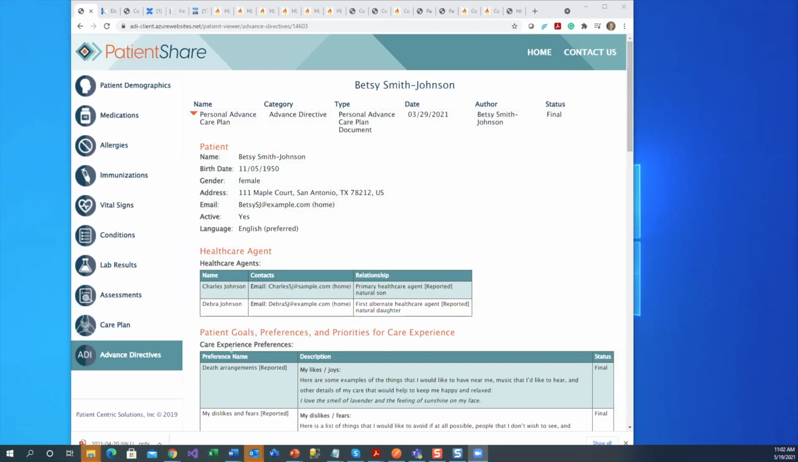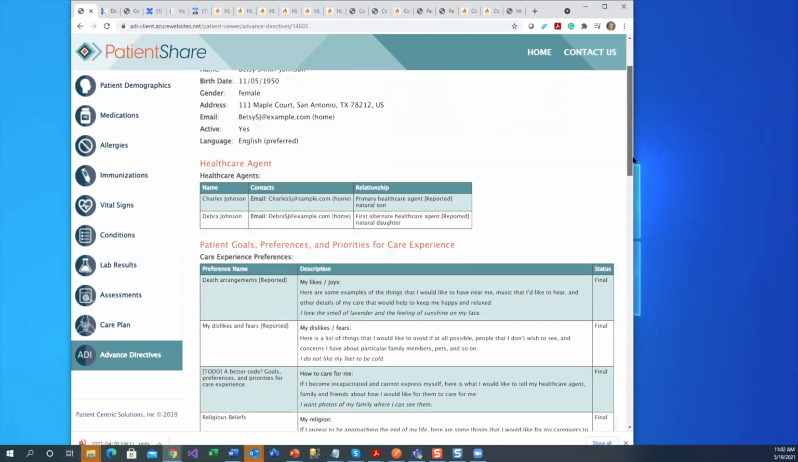Okay, so here we are at the advanced directive. We've just pulled this data from MyHIN. We have the summary information. We see it's a personal advanced care plan, particularly the advanced directive, the date it was created, the author. This is much the same as what we demonstrated a little bit earlier, but here you're seeing that most of the data is presented as discrete data. So we have each of these discrete data points. We have all of her demographic information. We have her healthcare agents, both her primary and her alternate. So obviously her son Charles is the primary healthcare agent.